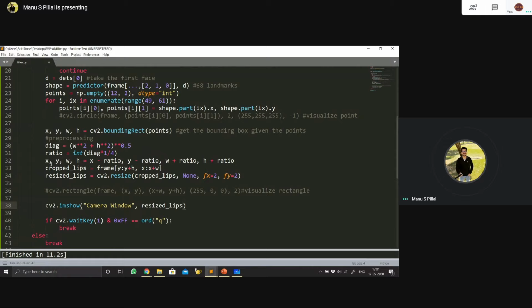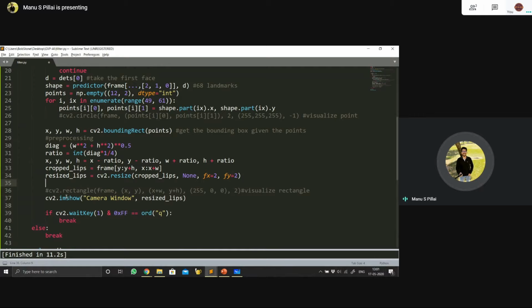So we have that resize stuff. Now we need to do the seamless clone. You will be laughing because seamless clone is nothing but cv2.seamlessClone. Boom, bam, boom, it's that good.